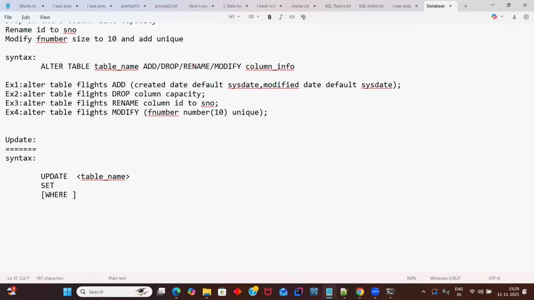The first line is update your table name. The second line is set column one name equal to new value. You should always say new value because update means you're expecting to store a new value. Column one name equal to new value, comma, column two equal to new value, and so on. And finally, you have to write the where clause inside the square brackets, where you mention the condition.